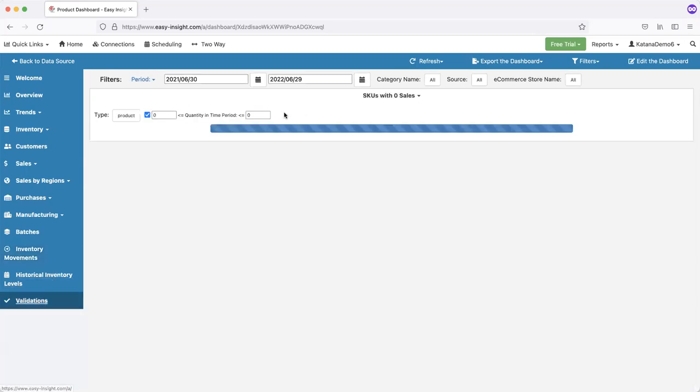All right, we've also added a validation section. In this case, our data doesn't have any examples, but it's looking for SKUs for products that don't have any sales. So just things that can be useful to try to clean your data up within Katana.